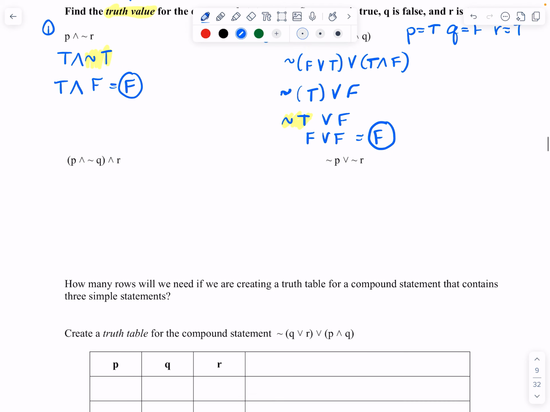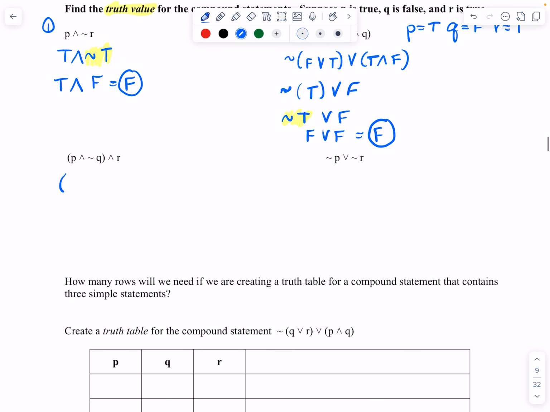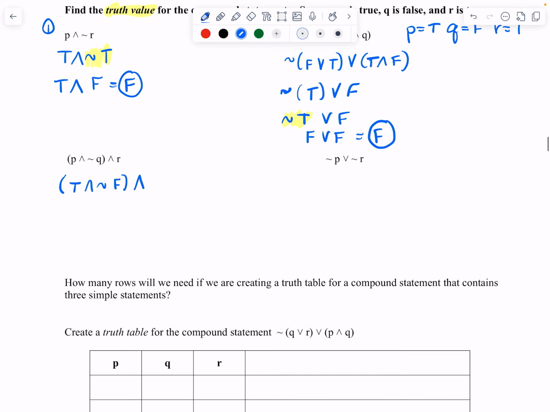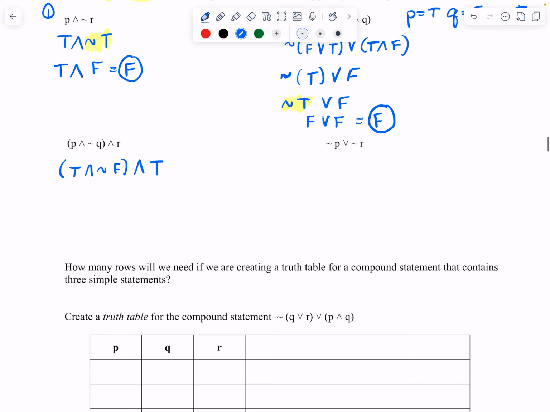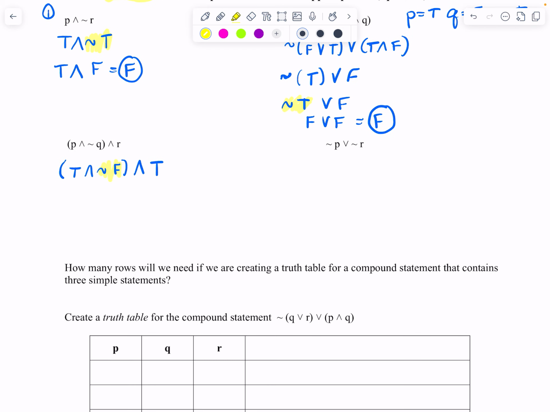So let's look at the next one. Again, if I see a P, I'm going to plug in true. If I see a Q, I'm plugging in false. And if I see an R, I'm plugging in true. I have to do negation first. The negation of false is true. So true and true and true. I have to do inside parentheses first. True and true. This is the only time "and" is true. So now I have true and true again, which is true. All right, so number 3 resulted in true.